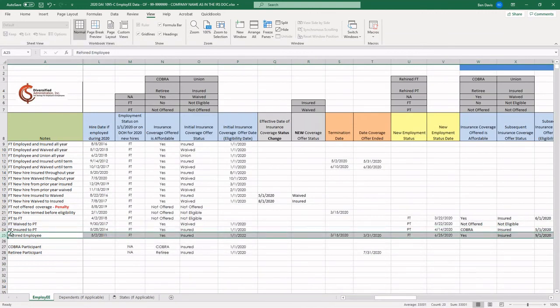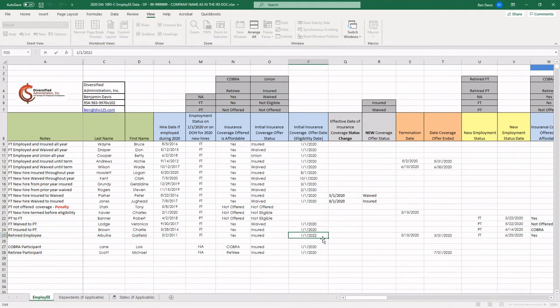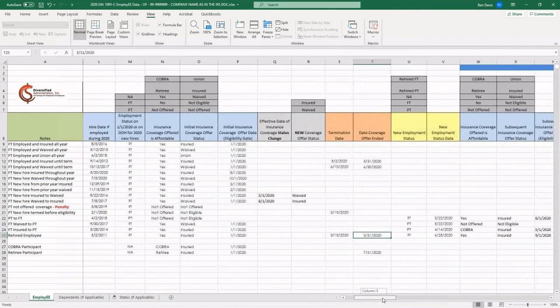One of the last situations I'd like to cover here is a rehired employee. So here we've got Garfield Arbuckle, and he has been with the company since 2011. He's a full-timer who is insured. Again, this is supposed to be 2020. Apologize. So we now have Garfield full-time insured from the beginning of the year, but he terminates in March. Terminates March 15th, and his benefits terminate March 31st.